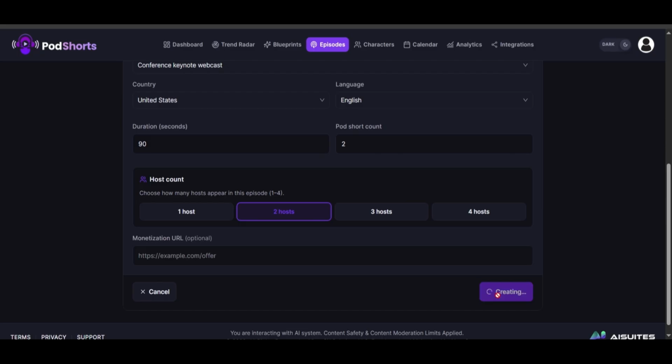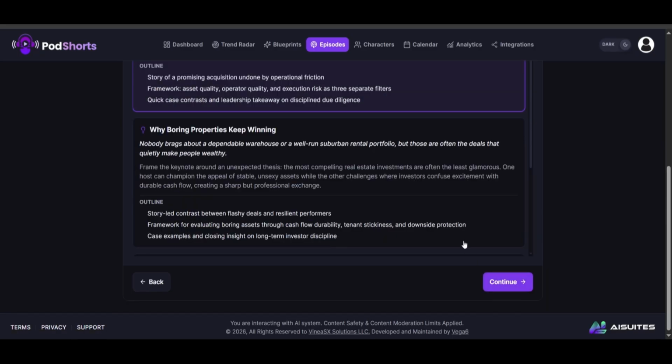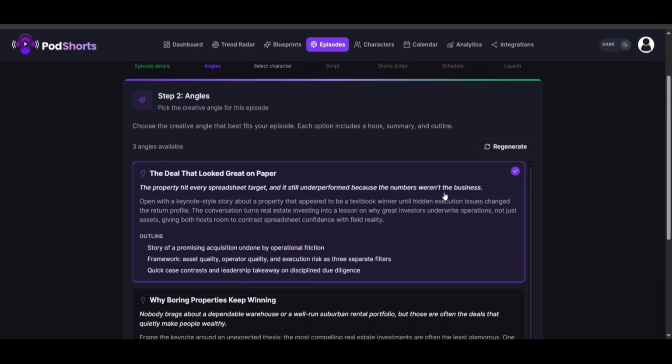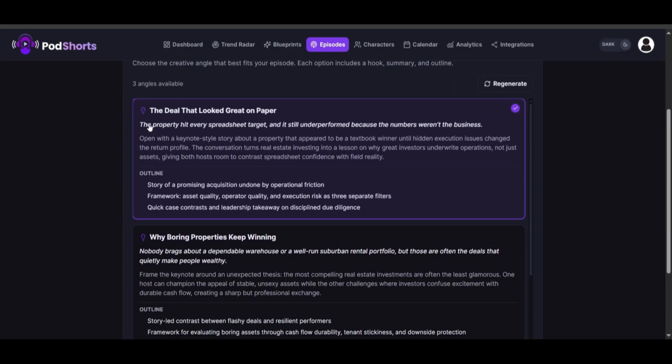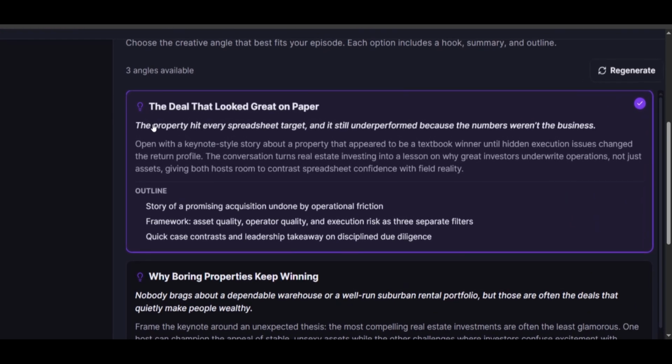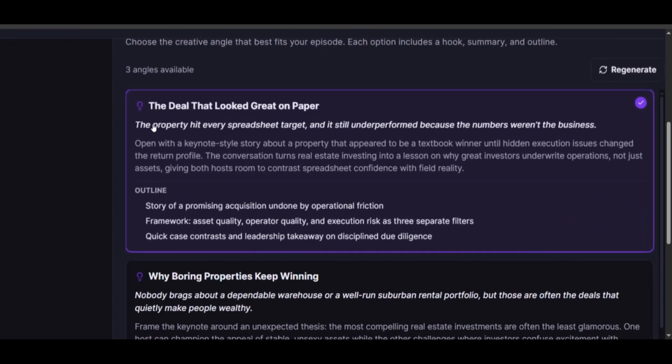For the angle, I'm using that boring properties idea. Why boring properties keep winning. And watch, it writes the whole script. There it is, the deal that looked great on paper. I'm reading through it now, and it's genuinely good. It's a real hook with a real point.